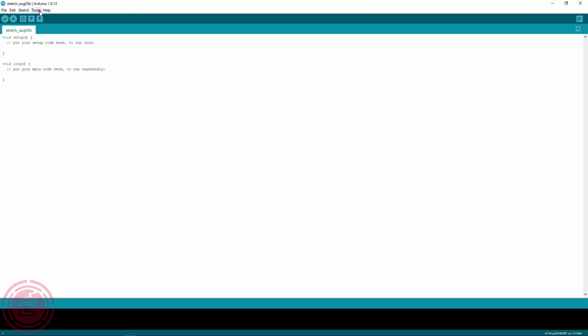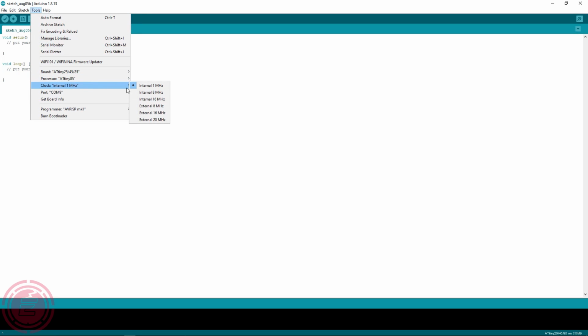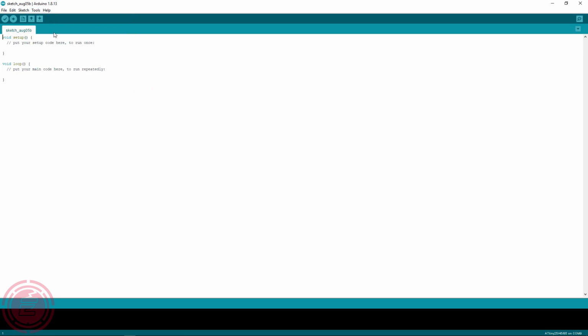I will burn the bootloader at 8 MHz. But, it is not necessary.